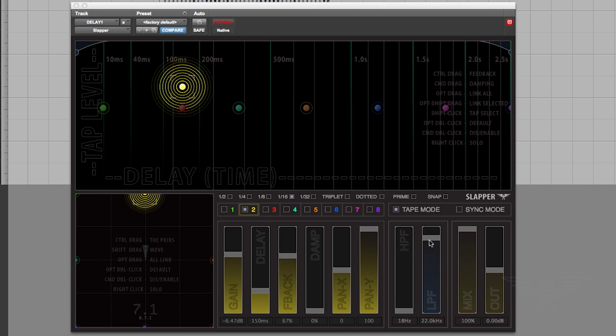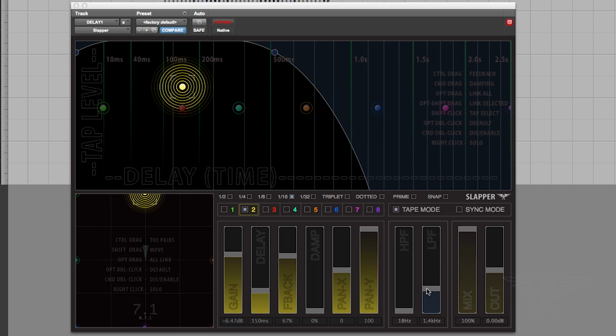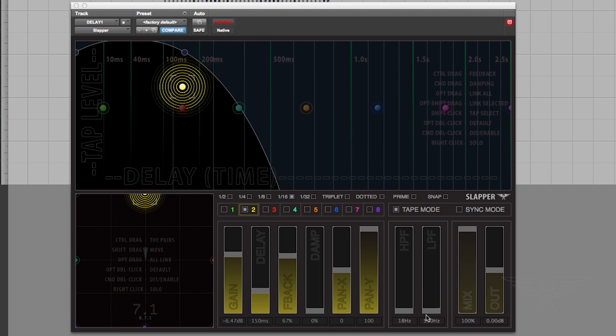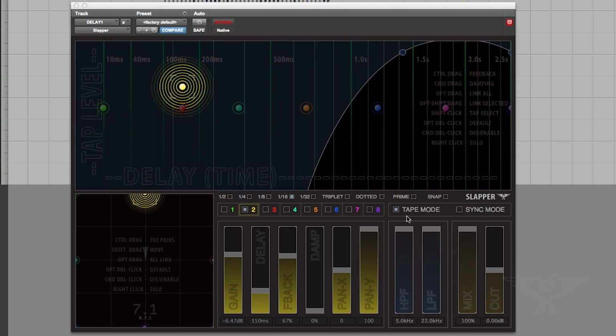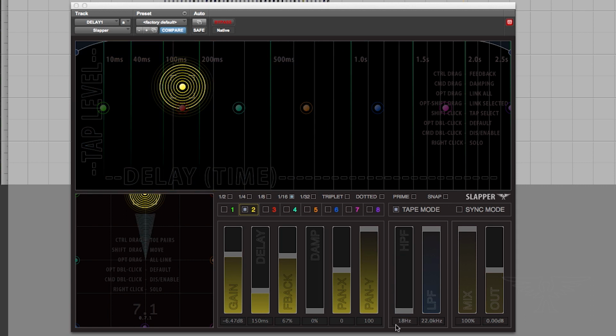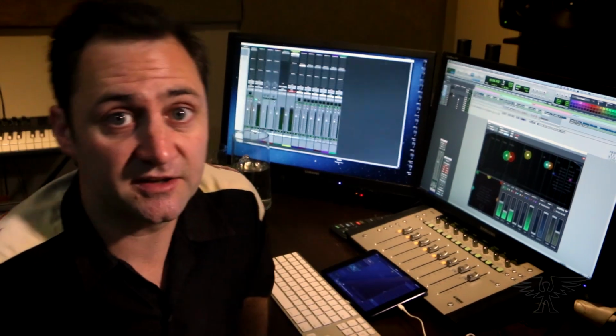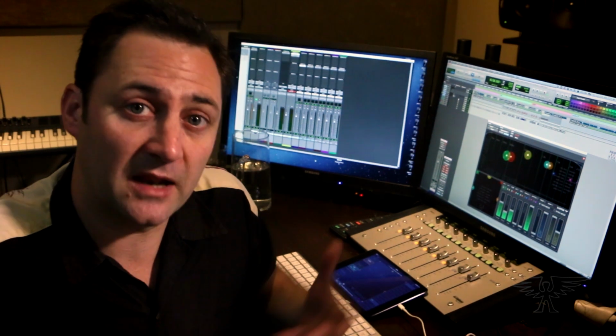You can use the main output filters to shave off top and bottom end, producing some pretty extreme results. Or you can use a lot of damping and a lot more feedback, but leave the main filters out. So there's a huge amount of variation that can be found just by messing around with the balance between those two filter types.